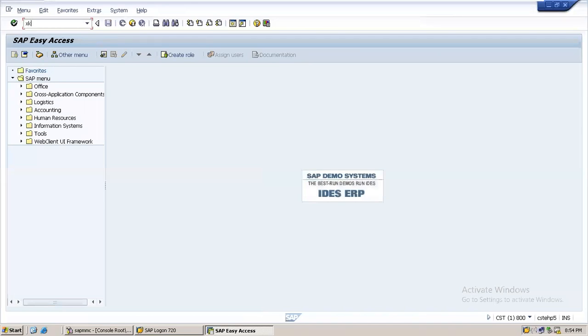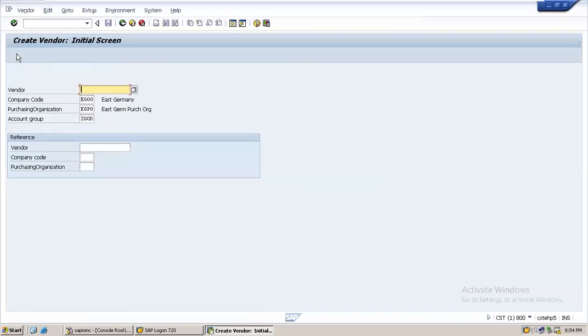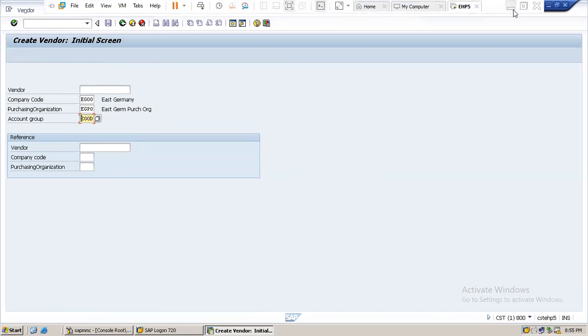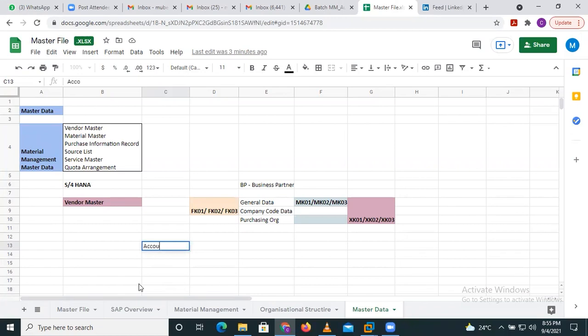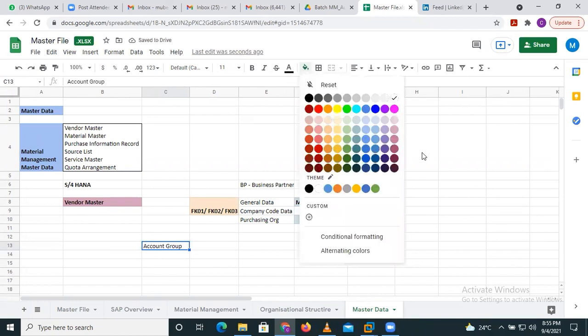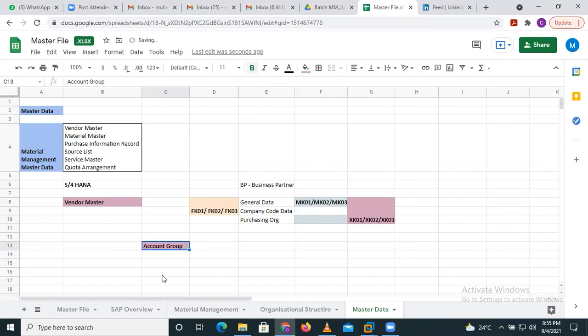When I'm creating a vendor master, the vendor number is part of the general information. Company code is there, we have configured the company code, and we have configured the purchasing organization as well. So these three we are aware of. But what is this account group? What is meant by account group? That we are going to see now. If you have any questions or queries, or if you want me to repeat, please feel free to ask me. I'll repeat it. I hope it is clear.